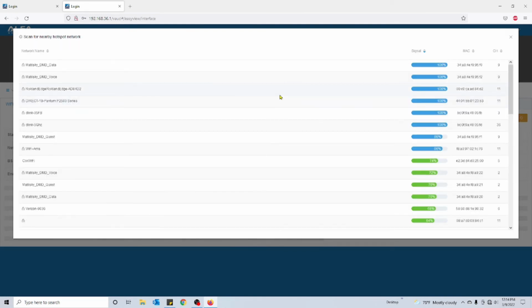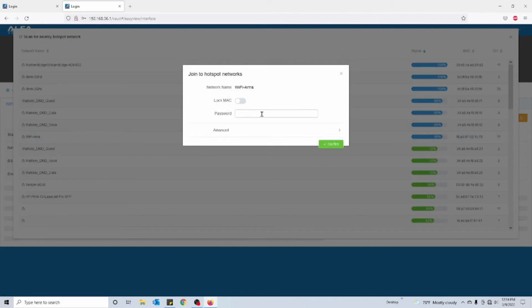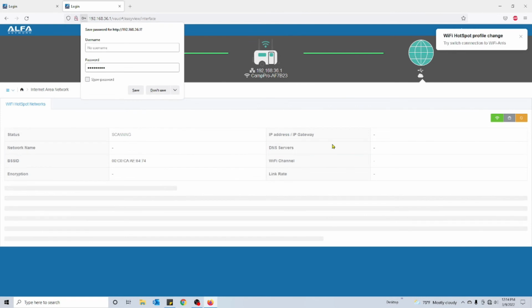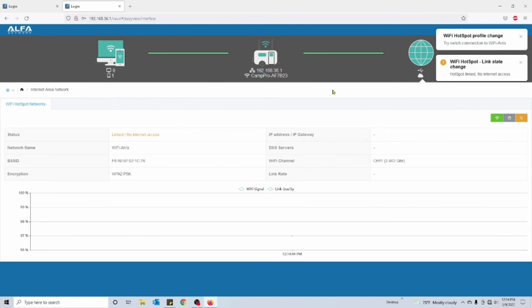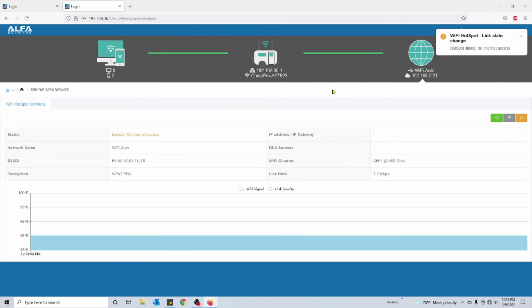For many of you, this will be the name of your RV park Wi-Fi network. A pop-up will appear prompting you to type in the wireless network's password, if it has one. Type in the password and click Confirm. If you do not know the password for this network, you will need to consult with park management or the network operator.